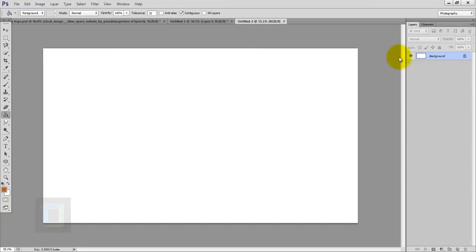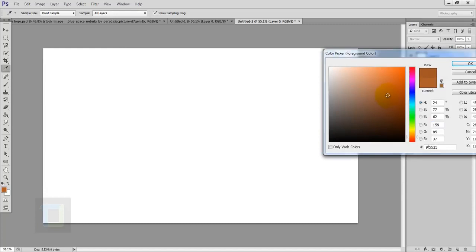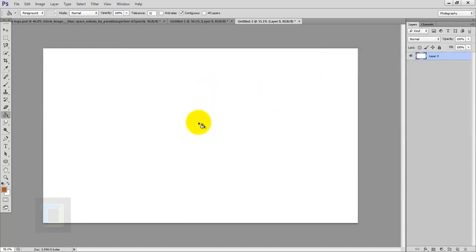The first thing I will do is right click here and choose Layer from Background, so my background is actually a layer now. After that, right click here and get your paint bucket tool. In the color, select any color that is not white. So I'm gonna get this color, and fill it.